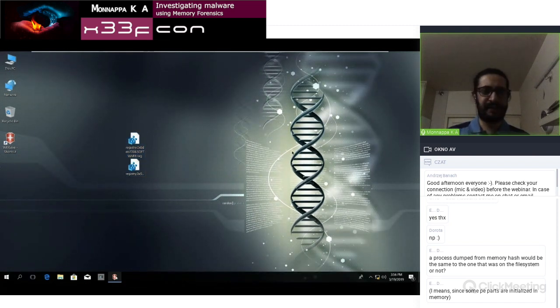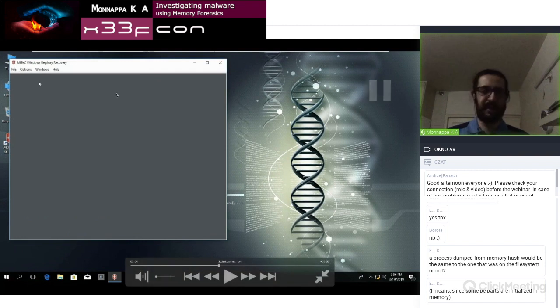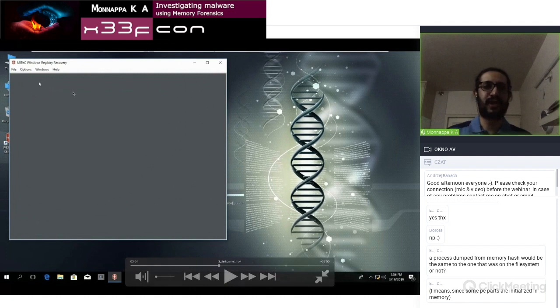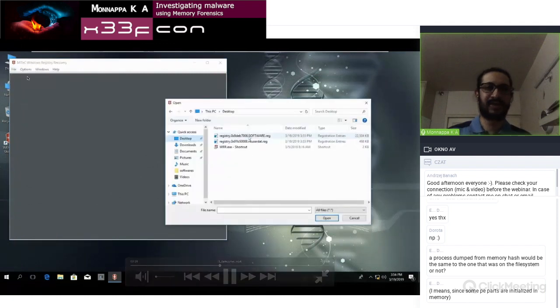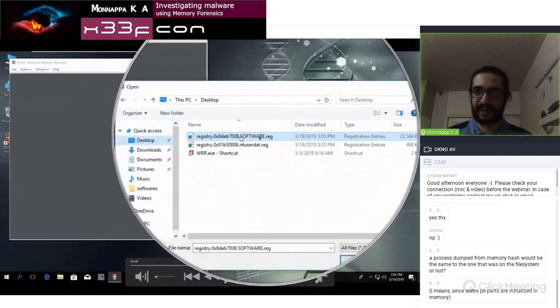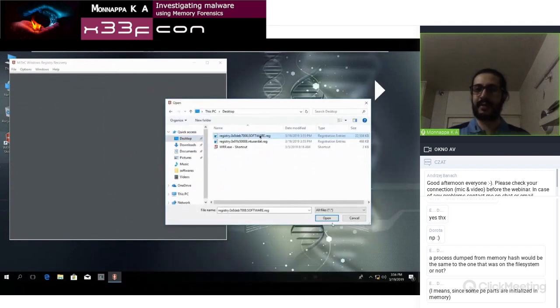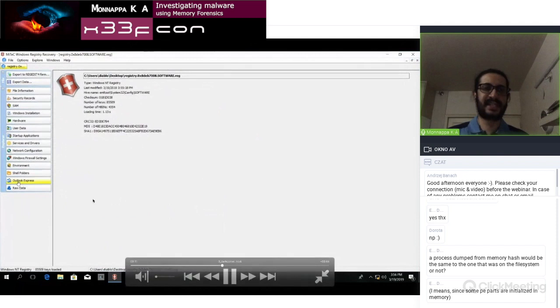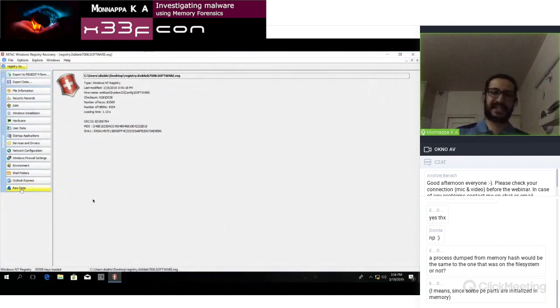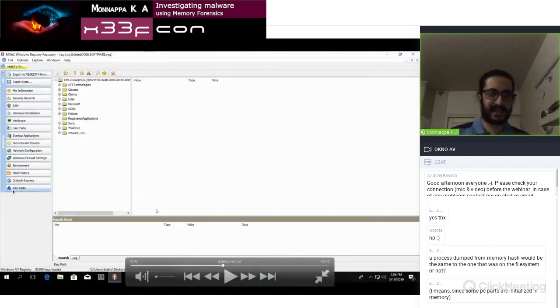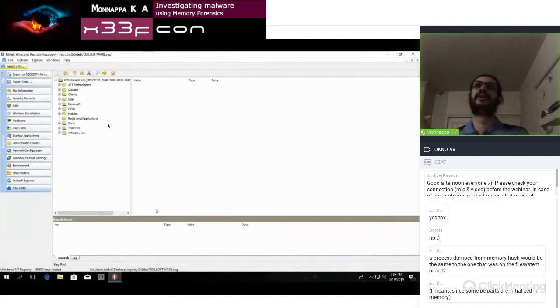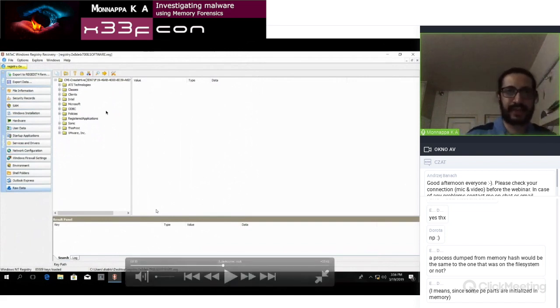I'm using a tool named Windows Registry Recovery. I'm going to load one of the registry hives, the software hive first. When I open it, notice that this tool builds the structure of the registry. When I click on the raw data here, it is showing me the registry structure of that HKEY_LM software hive.